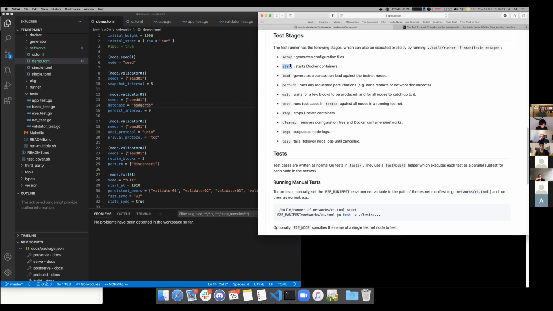Then this start phase will just start all Docker containers in the sequence they're meant to be started in, and start some of them delayed if they're instructed to be delayed, and so on. Then we start generating a transaction load where we generate random transactions and submit them to the network and make sure the network's actually able to process transactions. And this happens in parallel with the rest of the stages. Then we run any perturbations, which would be maybe restarting a node, killing a node, disconnecting it and reconnecting it, and so on, and making sure it's actually able to rejoin the network and go back to a stable equilibrium.